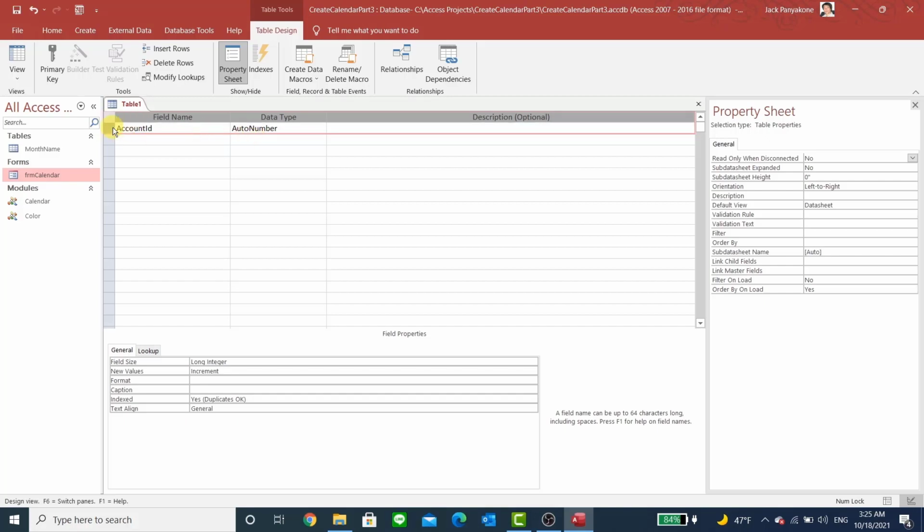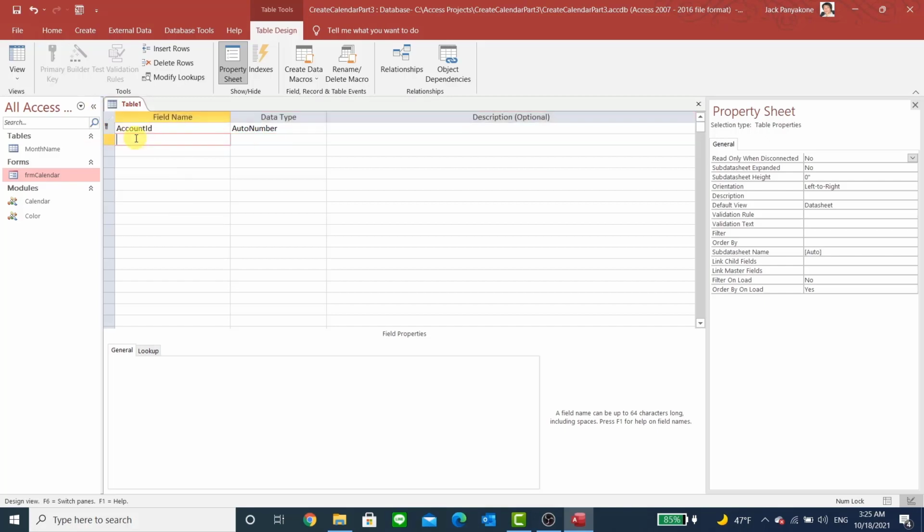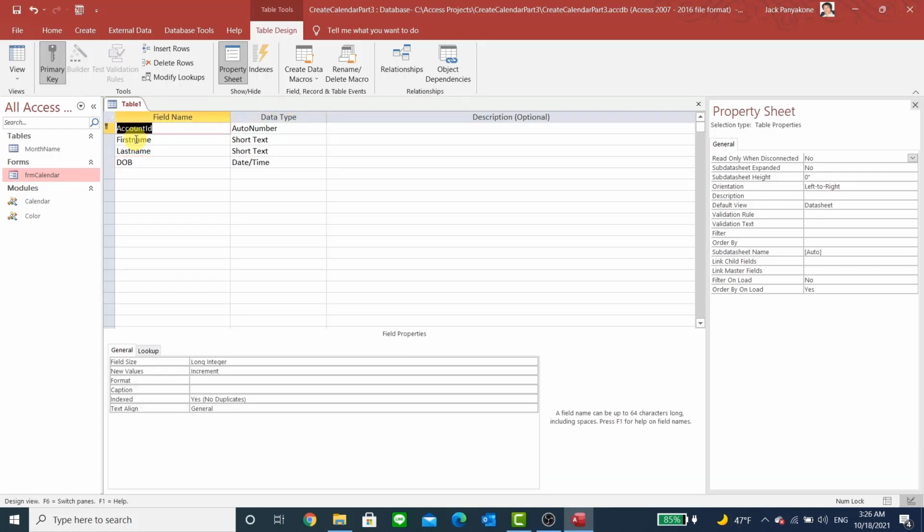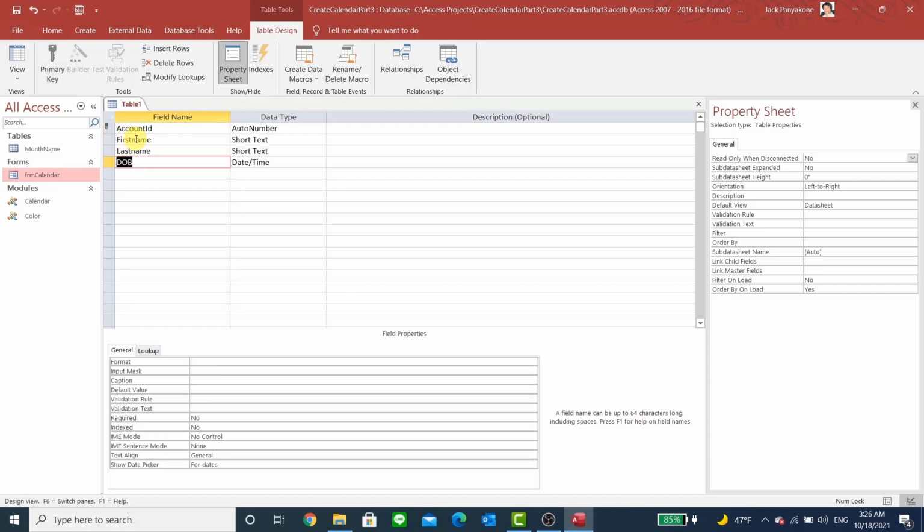Let's make that a primary, and then we're going to need a couple things. How about first name, short text, last name, short text, and date of birth, DOB. That's the date and time, all right? So obviously we're not going to put time, we're just going to put a date on there, but you can put time, all right? In our case, just to demonstrate the objective. Here, let's put account.